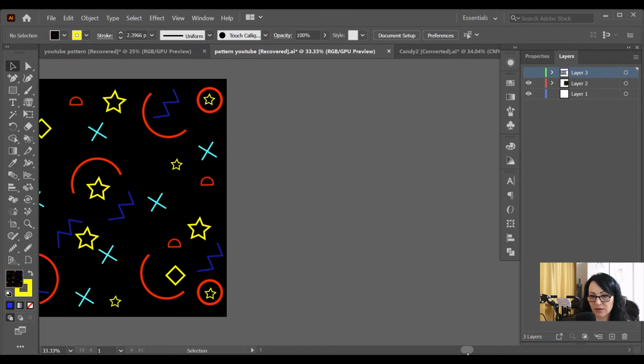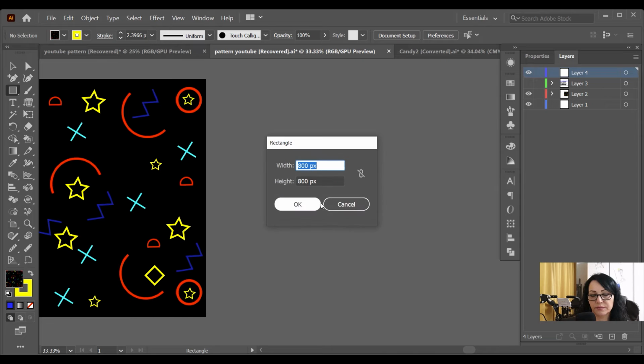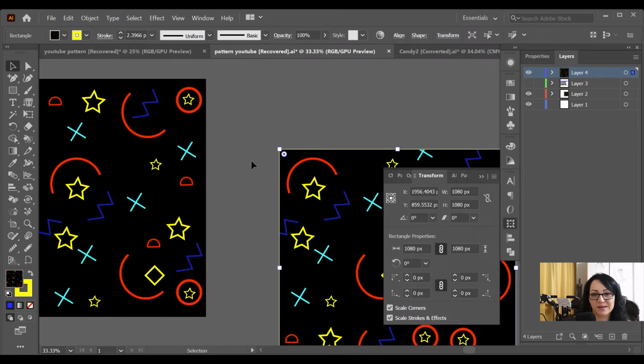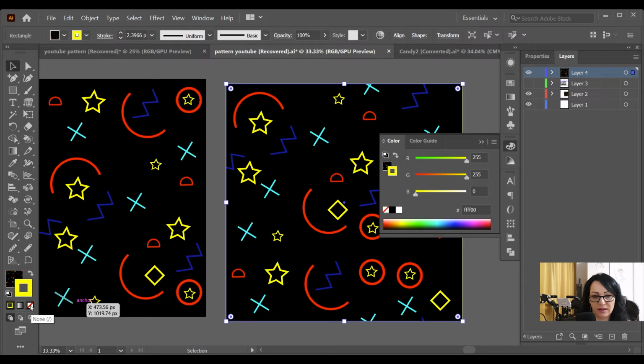I'm zooming in a little to see it, and now you can see it's here. I'm moving to this side to make a little bit of room for myself, and I'm making a layer for that. Clicking here, I'm giving 1080, tab 1080, okay, and by itself it fills it here with a yellow stroke, and I don't want it.